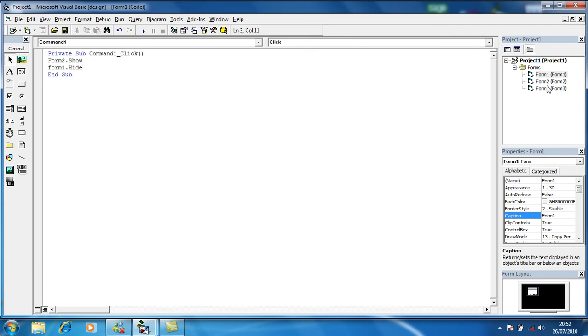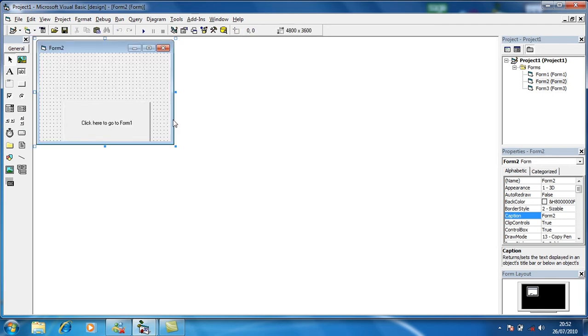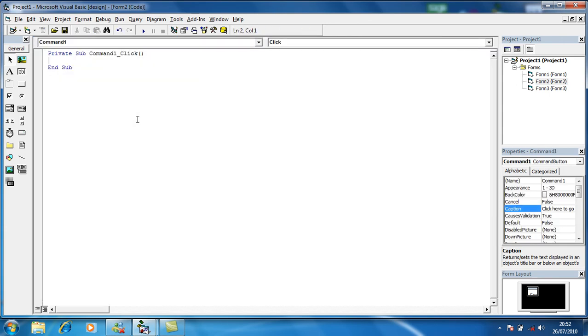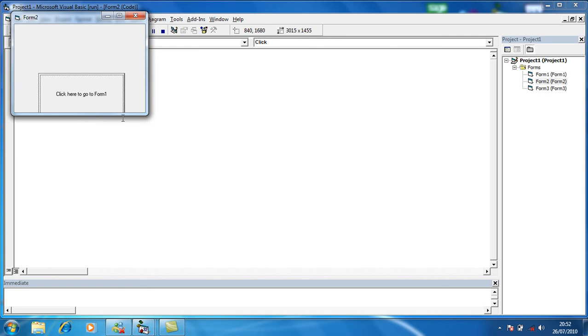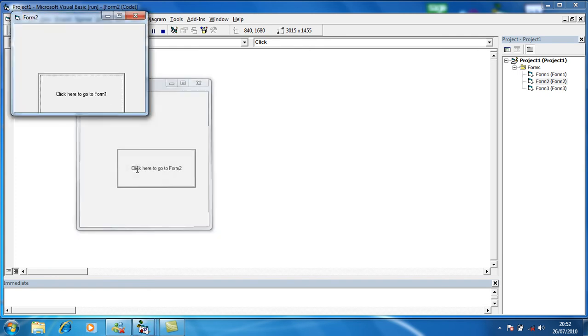So I'm going to go back to Form 2, and I'm going to do exactly the opposite. So I want to show Form 1, and I want to hide Form 2. We'll play it to see if it works. Let's make it a bit bigger. Click on Form 2, and as you can see, it works.